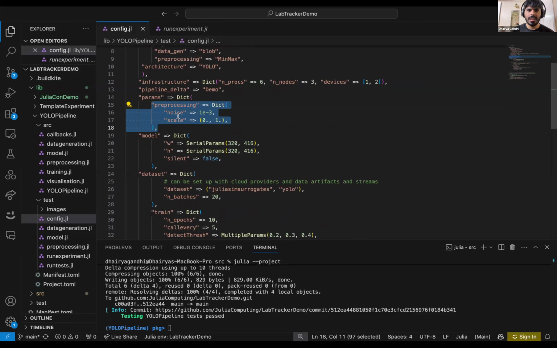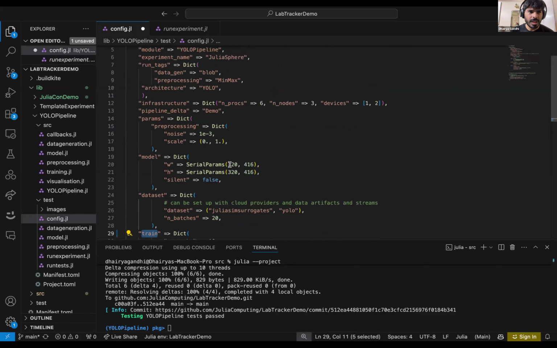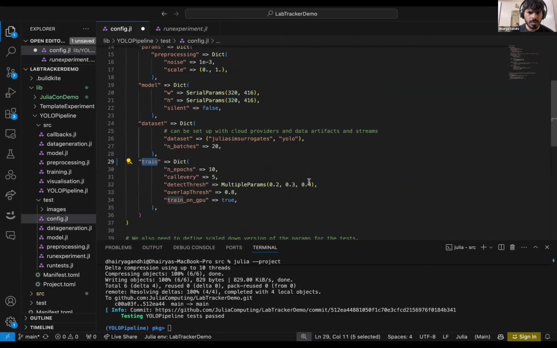So we have some scaling and some noise, the amount of noise that we want to add to our data, and so on and so forth. As you can see, they're all structured based on the kinds of places that we will expect these things to be in, right? So we have something for modeling, something for what our data set looks like, something for what our training routine looks like, and so on and so forth. So let's say that I wanted to add in the detection threshold to be a little bit higher. So I want to see the effect that this thing has on my pipeline overall.